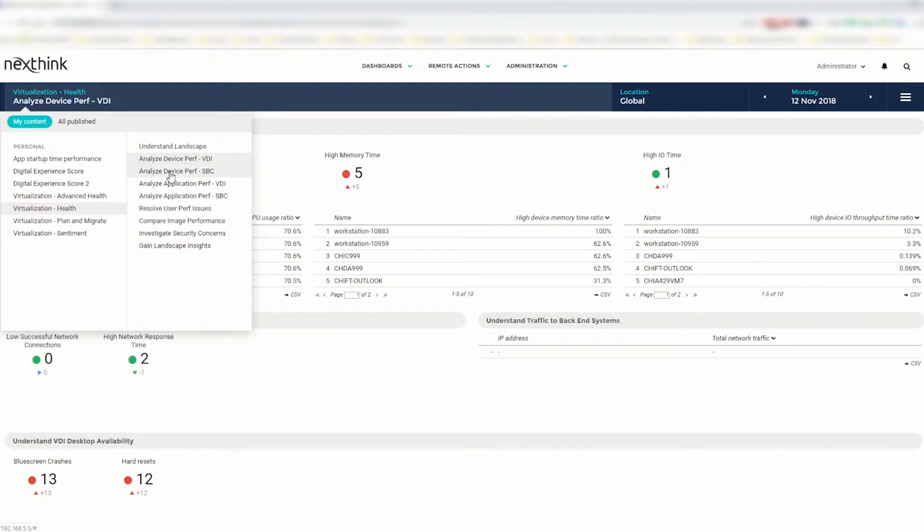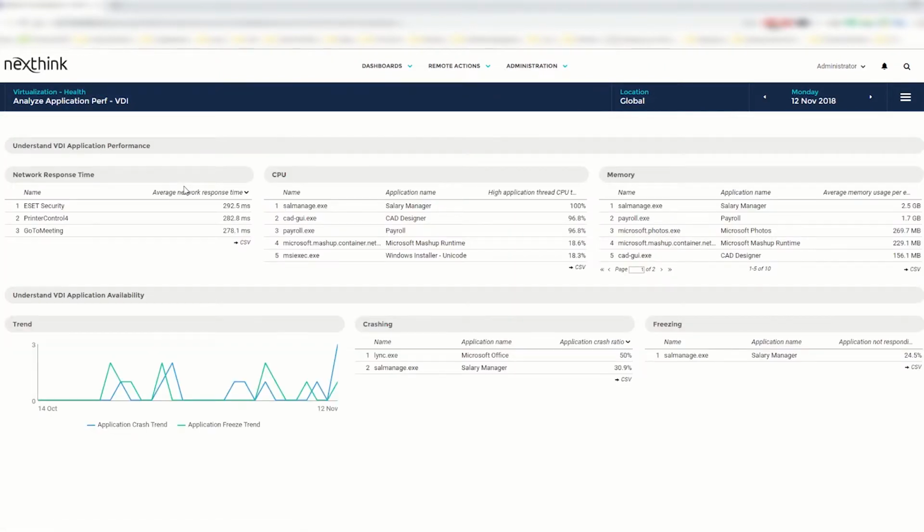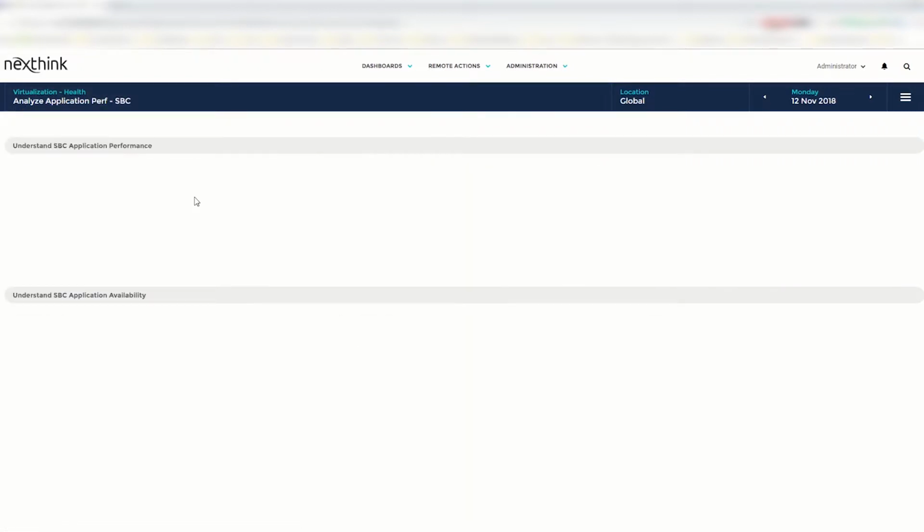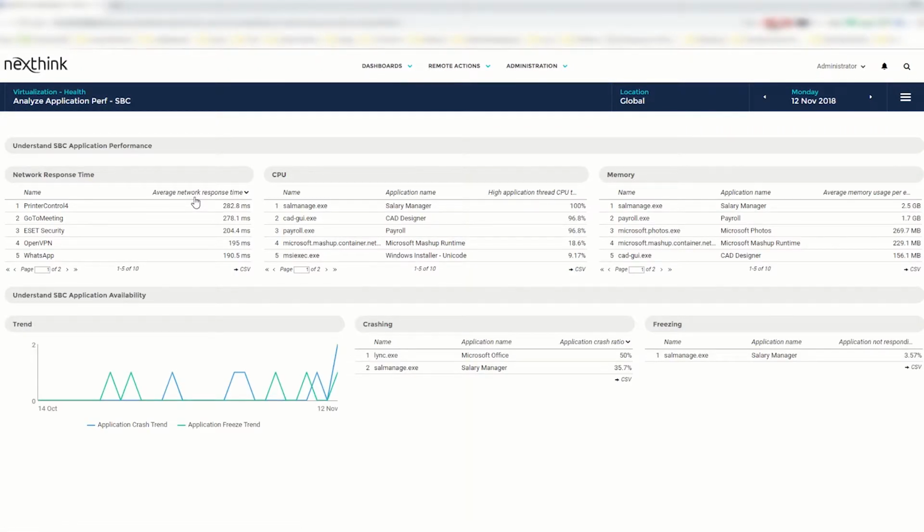If we move to the application view, this time we get the view from a different angle. You get the view from the application level. Here we can see, well, that to me looks like a bit of a problem with salmanage.exe. It seems to have high application thread CPU time. Again, something to go and take a look at. If we were running a session-based computing infrastructure instead of a VDI-based solution, then again we get the same thing, but this time across our SBC architecture. So we could narrow down maybe a different set of problems that might be highlighted there.